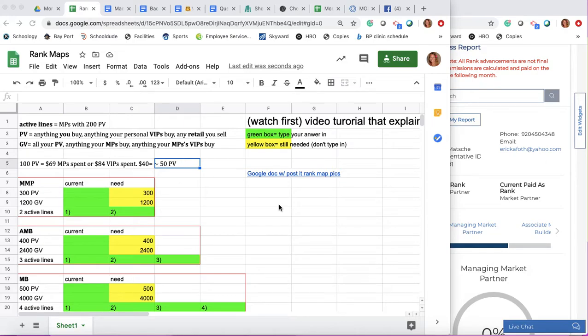I'm just going to talk to you about how to make your rank map using this handy dandy little spreadsheet that I made, because it's going to do the math for you. So just to quickly review, an active line is any market partner that has at least 200 PV.